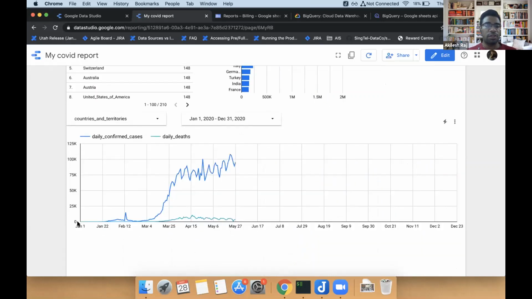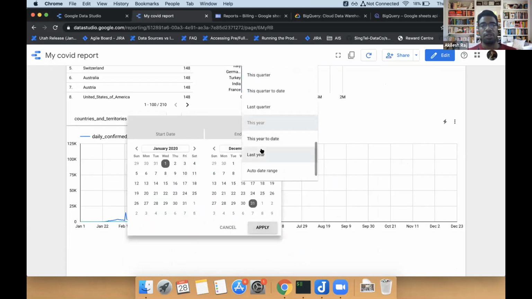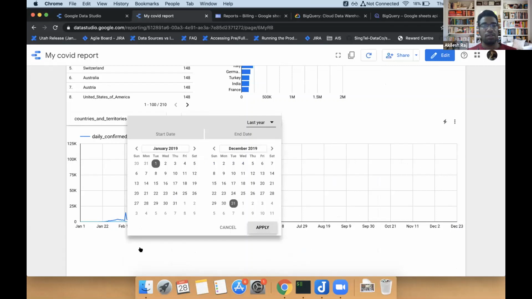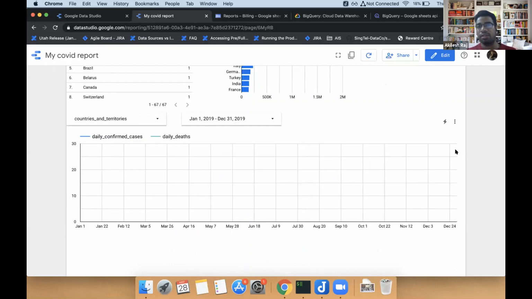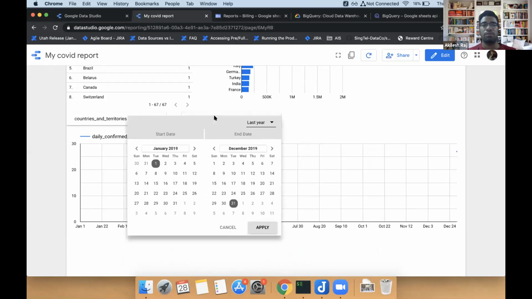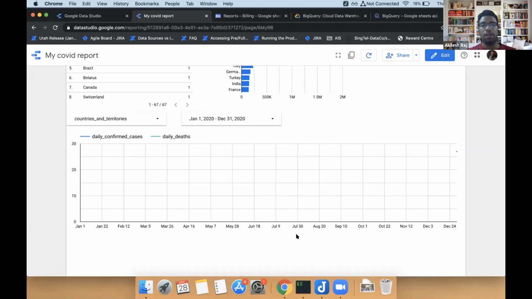So that is just going to show me data from January through December. So this is the trend this year. If you choose last year, then that's the trend last year. So you're just going to have a small dot in December, because the entire situation started at the end of last year. So that's how you apply a date function.